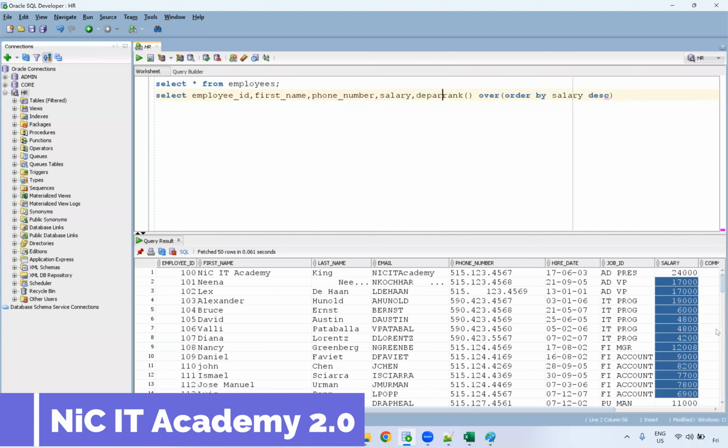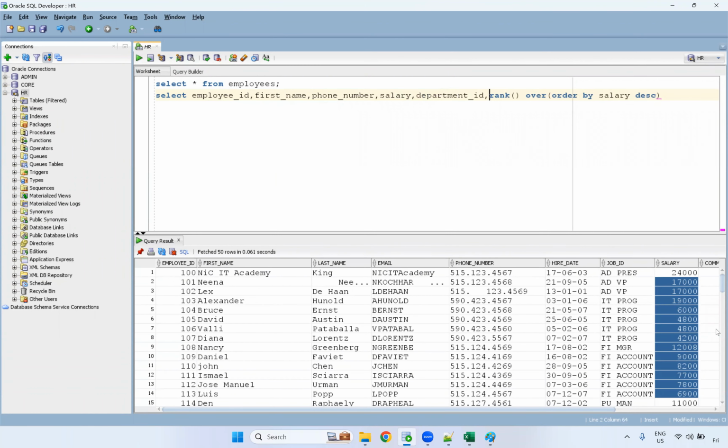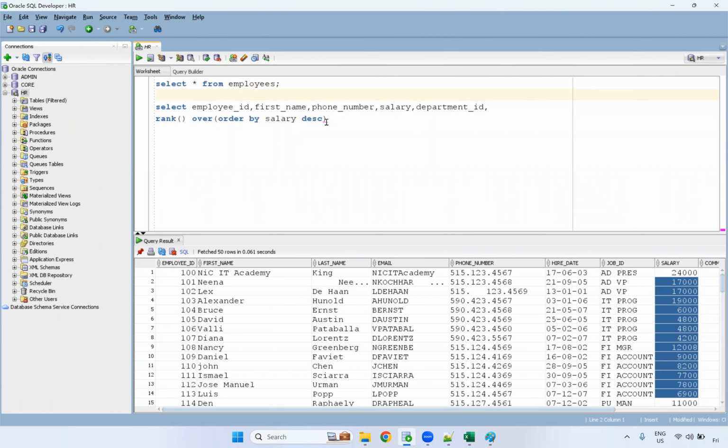Salary, department_ID, and then rank of, rank over order by salary descending. This is just the ranking. This RNK is nothing but an alias name. You can give any name; I have given RNK, from the employees table.